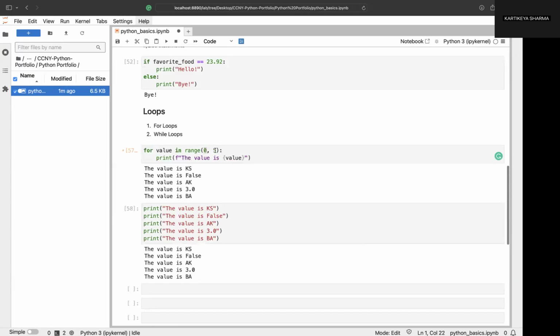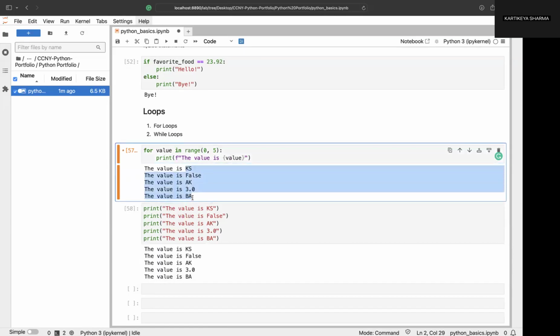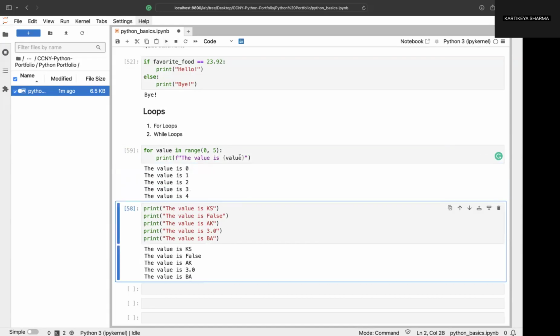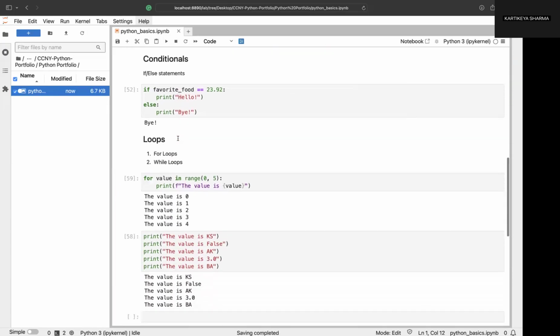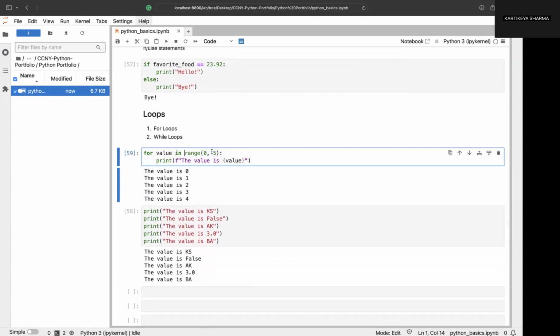The reason I'm writing 5 is because the function range doesn't include the last number. So what it's really doing is looking at 0, 1, 2, 3, and 4. Now, this is only printing a range, right? So if I print value, it's not going to print out these specific values because I haven't connected it yet to the actual list called initials, right? Instead, I've just said print every number from 0 to 4, and that's what it's doing.